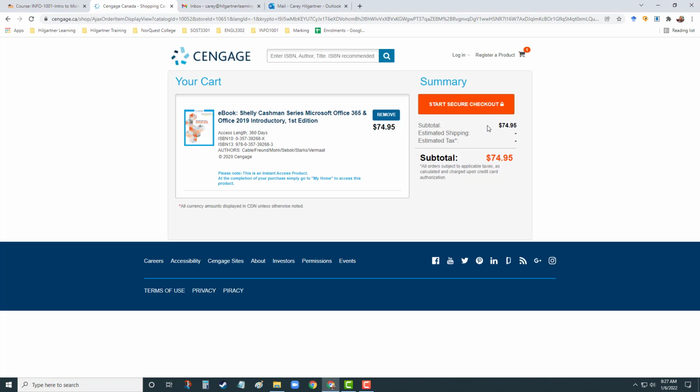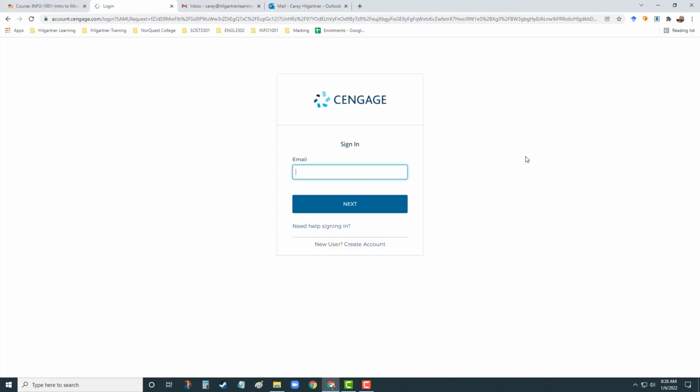From there, when you are done, you will be sent an email. It will appear in your email box. The email in your email box will have a button to say View on the dashboard. And what that will do is it will bring you back into the login screen. Here it says to sign in. If you've never registered with Cengage, you'll need to go down here to where it says Create an Account.